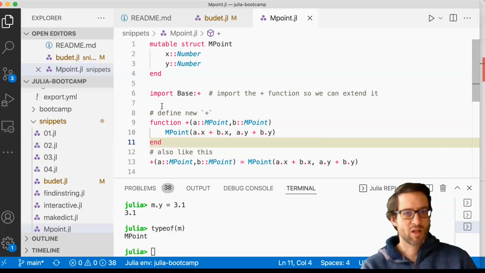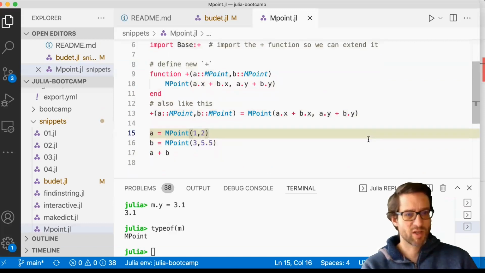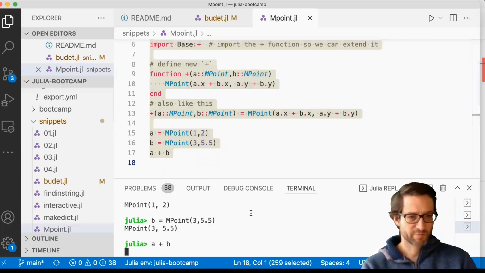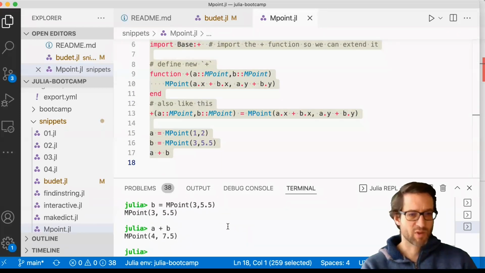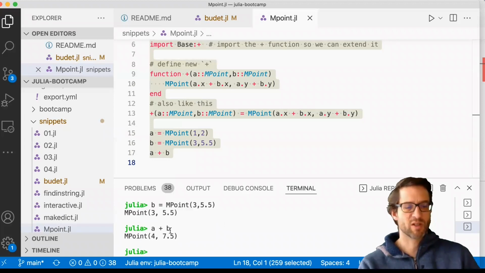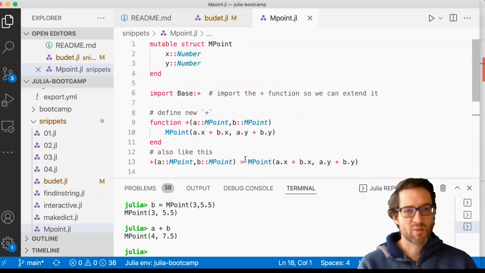Okay, and then let's see if I can run this whole thing. Just copy it, put it here. So, for example, if I do A 1, 2, B 3, 5.5, and do A plus B, I get 4 and 7.5. Okay, just sum the first two coordinates and the second two coordinates. So that's a simple demonstration of how you can use existing functions, of course, the plus function exists in Julia, and specialize it to your own use.